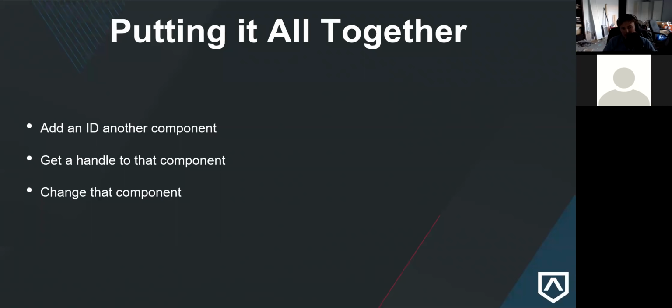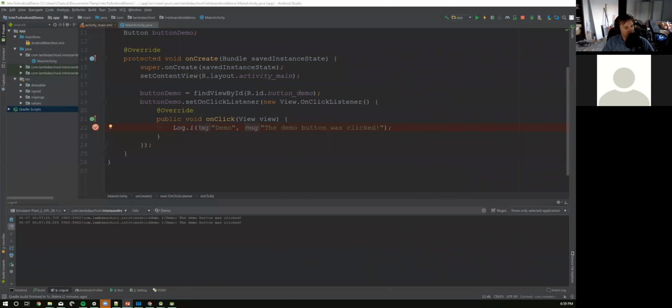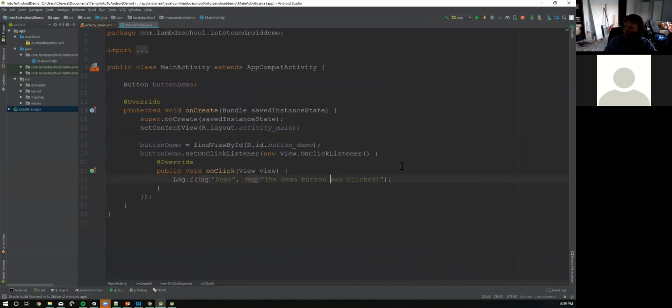So now we'll put it all together. We're going to add an ID to a component, and an ID to another component. We'll get a handle on that component, and then we will change that component. So let's try that. Let's go back to our project. Right there, we've got our project here. Let's remove our breakpoint so it's out of the way. Make sure you're following along with me on this one. We're getting close to the end, and then you'll be set free to work on your other project.